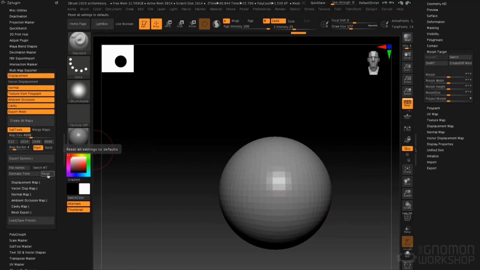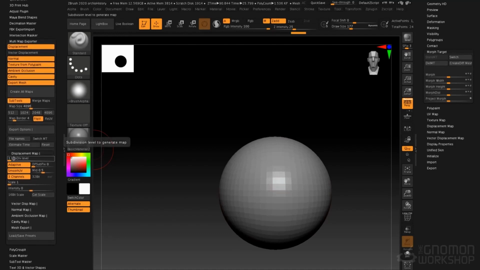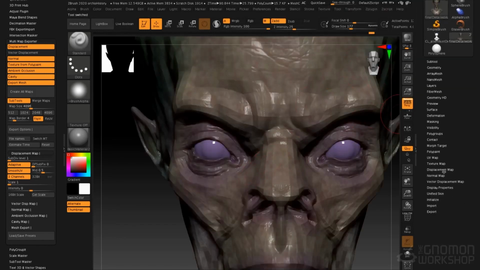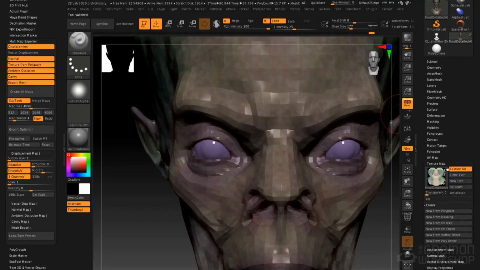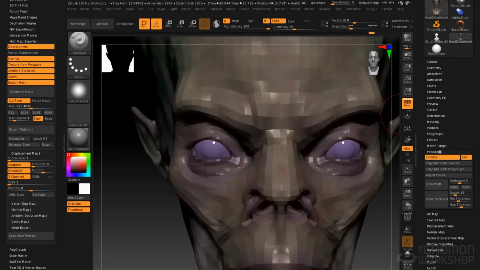Estimate time and reset all settings. Estimate time is not really particularly accurate in my experience, and reset all settings will reset your settings to the default. Now we have the settings per map. So if I go to displacement map, I can set what subdivision level I extract my map from. Now that can be handy because if I were to extract my displacement, and I'm going to go ahead and turn off the displacement map here, and I'm going to go to texture map and turn that off. Go to polypaint and turn polypaint back on.